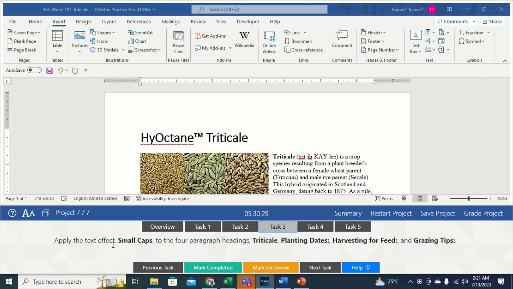And task 3. Apply the text effect small caps to the 4 paragraph headings: Critical, Planting Dates, Harvesting for Feed, and Grazing Tips.